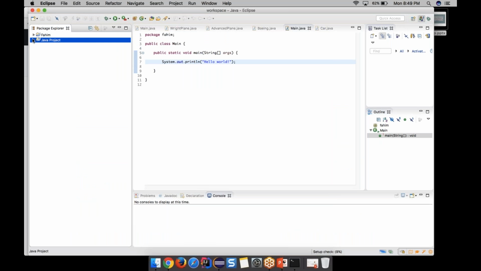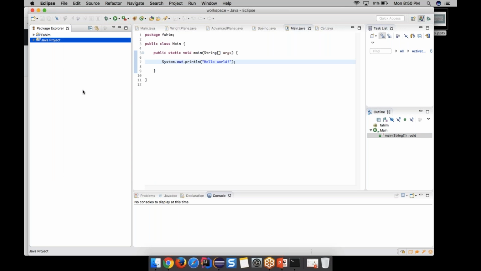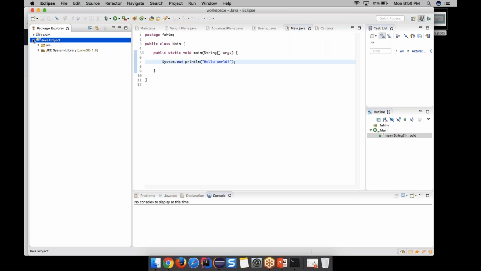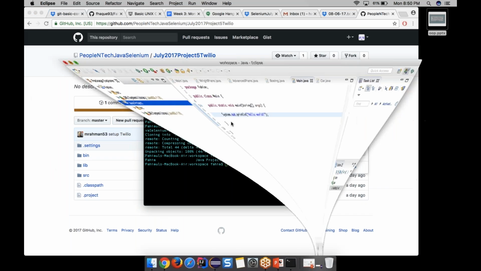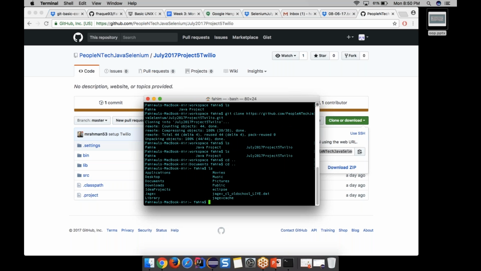Okay, it's not here. I need to refresh something. File. So here in my console, it shows it's here, right? ls again, cd backpack. Okay, so let me go back there again.